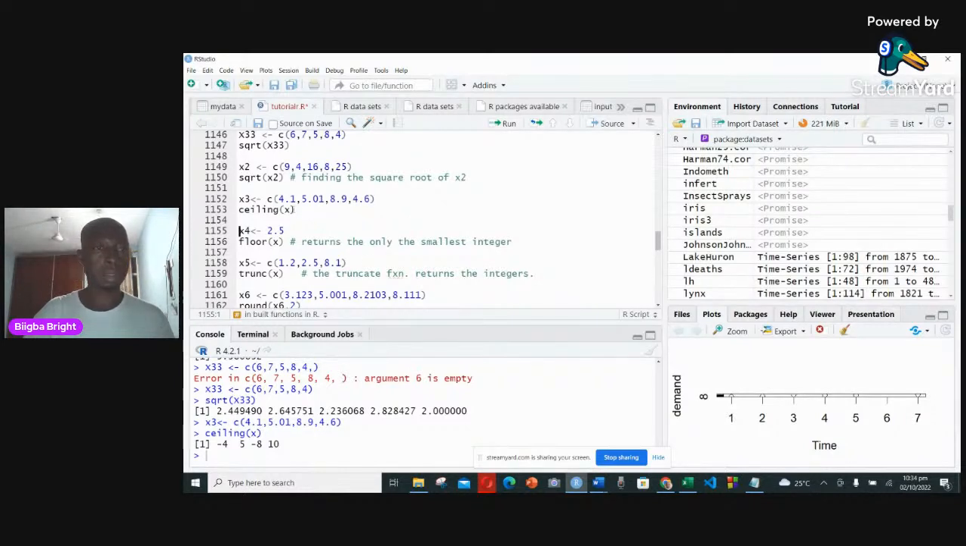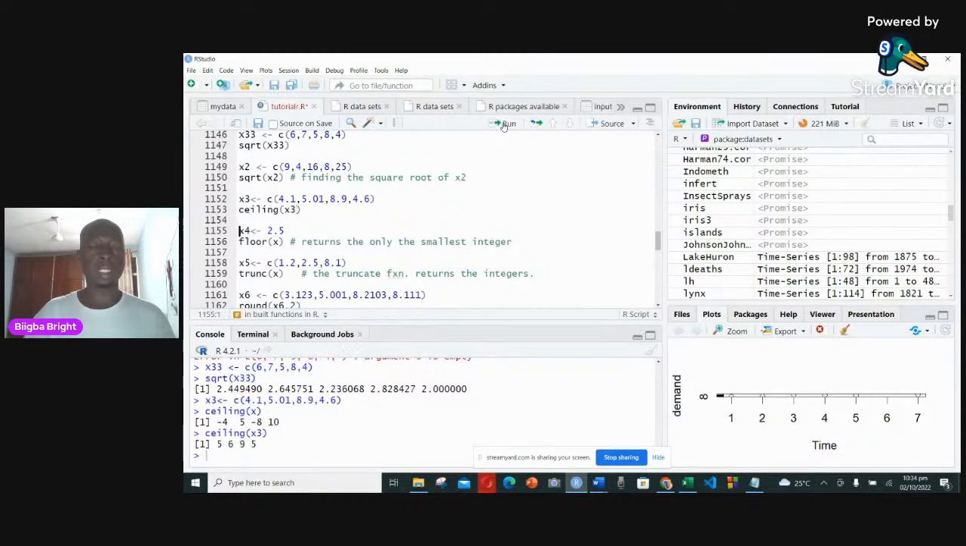I think I was using X3. So let me print that again and you see something. Yeah, you see all of them. So for the 8, it's going to print only 9. And that's what that means.